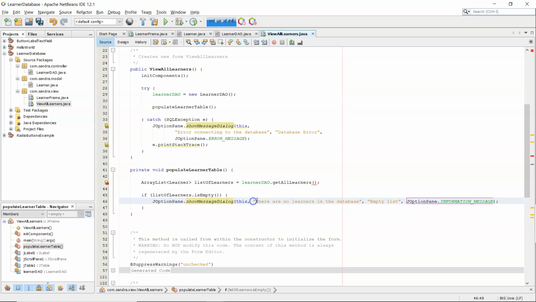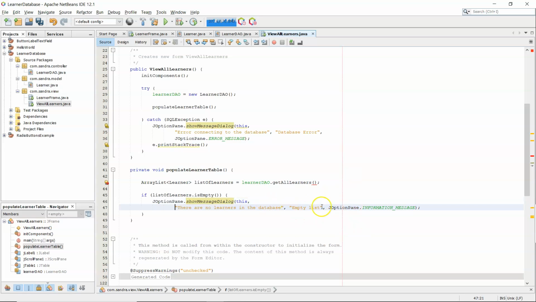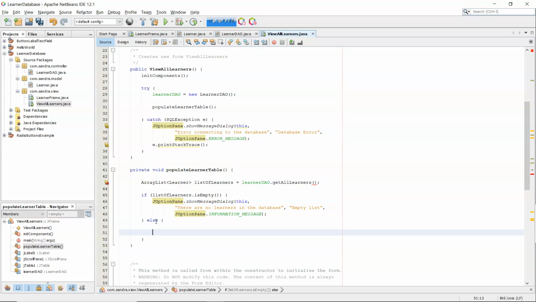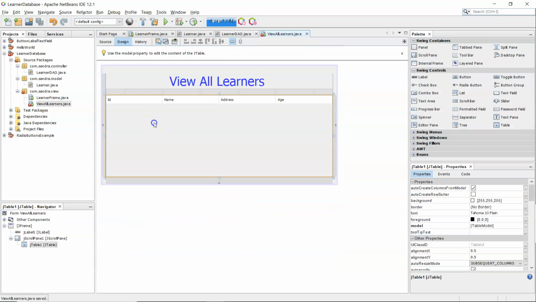I'll move this down so we can go over that red line. That red line, by the way, is just when you're printing. That's where the end of the page is. So if the list is empty, show a message. Otherwise, I'm going to go ahead and populate that table on the frame.